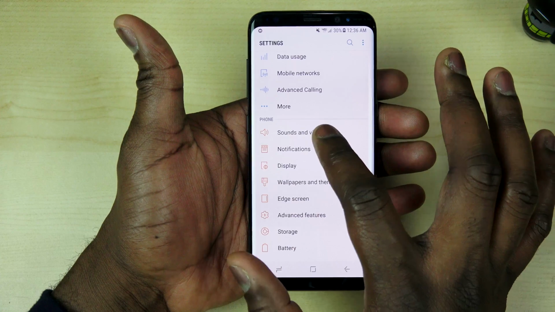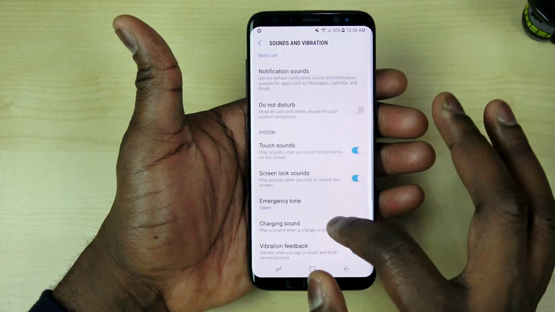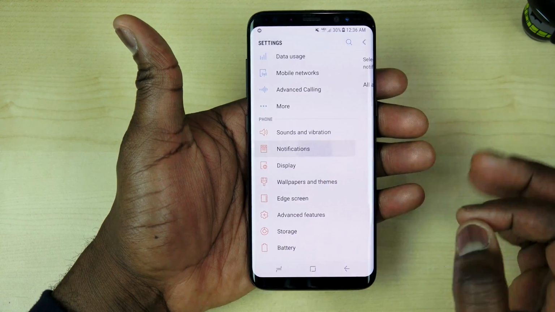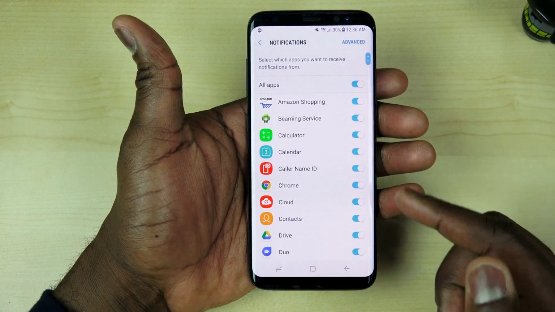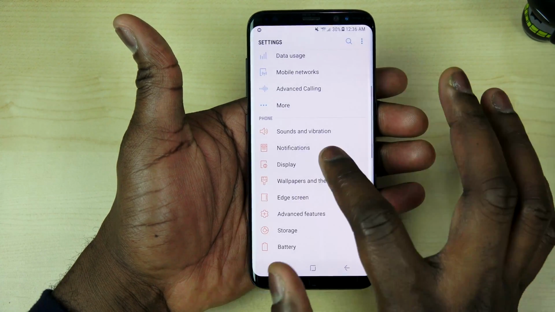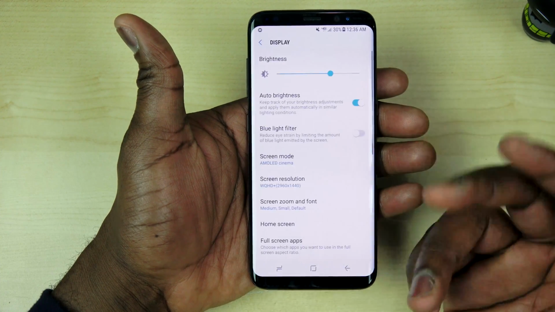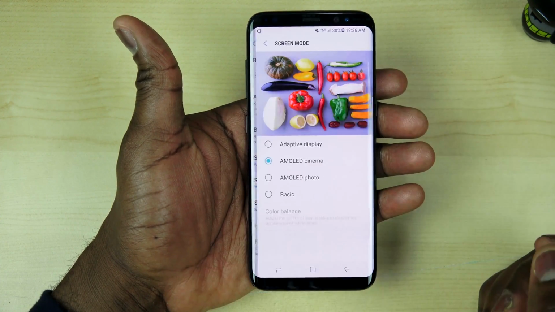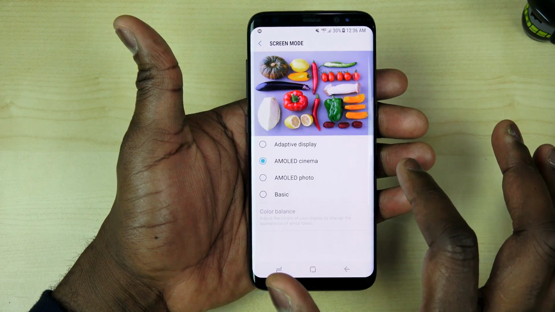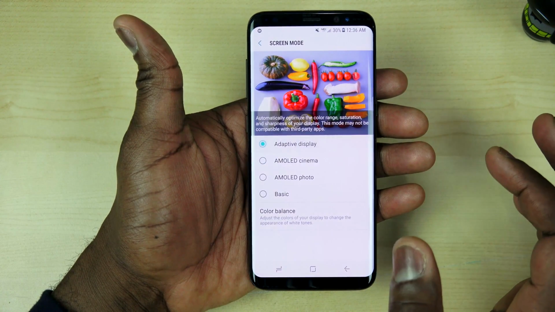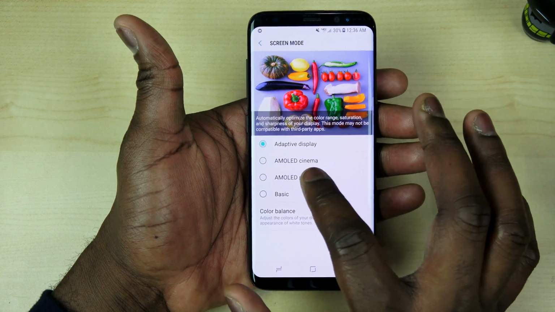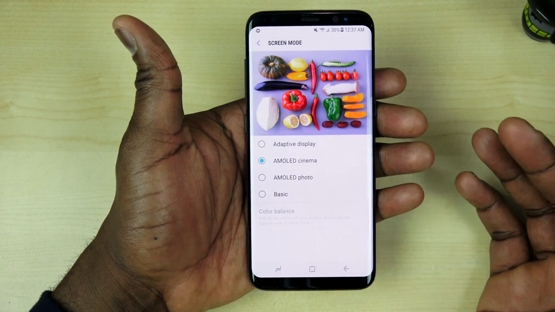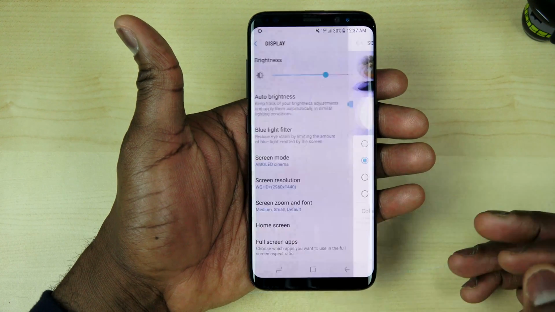Now, the second section there is phone. You've got your sound and vibrations, ringtones, keyboard sounds. Those are things that you'd expect to see. Notifications, which you can turn on and off on your device. You also have, of course, the display. Now, display brightness, auto, blue filter. Now, your screen modes. I have it on AMOLED Cinema. I can change it to adaptive display. That might be a little bit better for you. I can change it to photo, or basic. I kind of like AMOLED Cinema, so I'm going to leave it there.